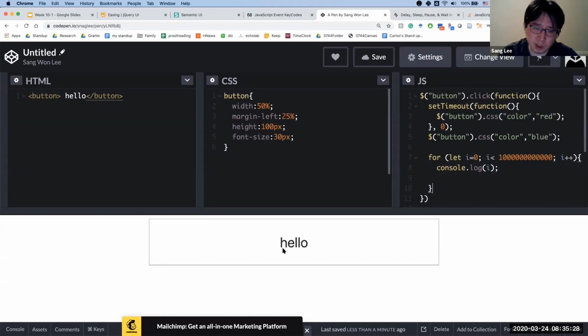So let's see this part again. Click it. Now it's going to be blue and then red. So even though we didn't specify any delay, because of this for loop, it's going to block the process and then run the asynchronous call later. It's partially because JavaScript is running in one thread, so I'm kind of simulating a weird situation.